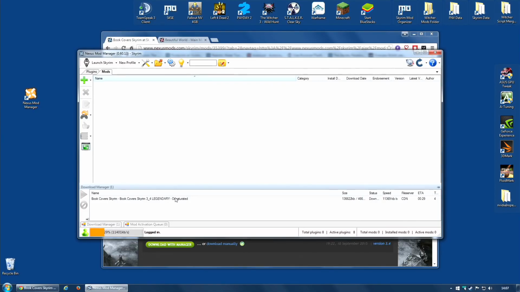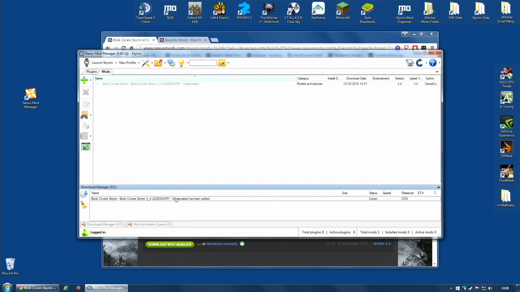This will take a few minutes or seconds depending on the size of the mod and your internet connection. This is actually a huge mod. It is half a gig. Some mods will probably download instantly. Once the download process has finished, the mod will automatically be added to the tab.